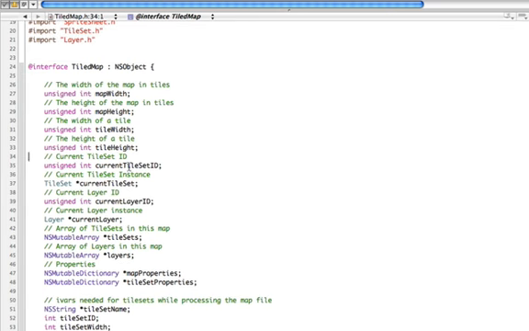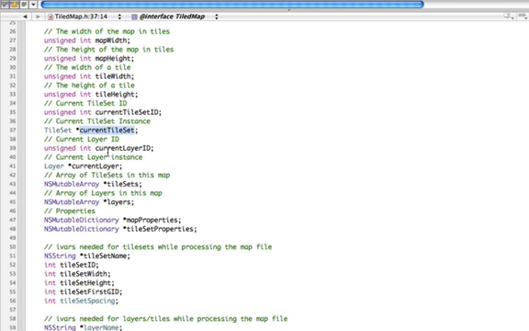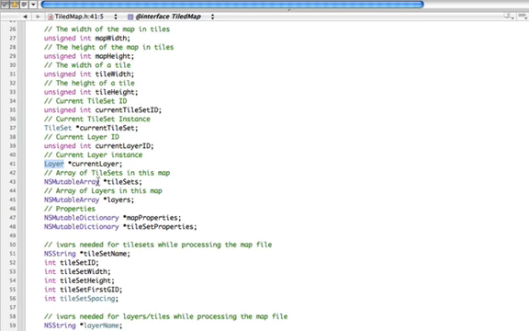Save that. We've got the current tile set ID, which we're going to be using. We've got the tile set itself, which is an instance of the tile set class we've just been creating. We then have the current layer ID. We then have the current layer, which again is an instance of the layer class we've just created.